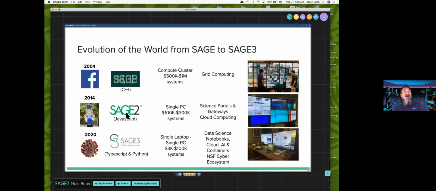Fast forward about a decade later, we're able to develop SAGE2 and drive these things not on a cluster anymore, but a single PC. And the display technologies have also gotten cheaper to the point that we can build pretty cool displays for 100K to 300K. And then the technologies that we were leveraging were things like science portals, gateways, and cloud computing. At that time, JavaScript frameworks really was just starting to emerge. And so a lot of the code that we had to write was completely 100% from scratch.